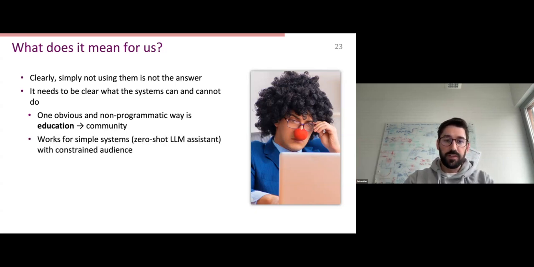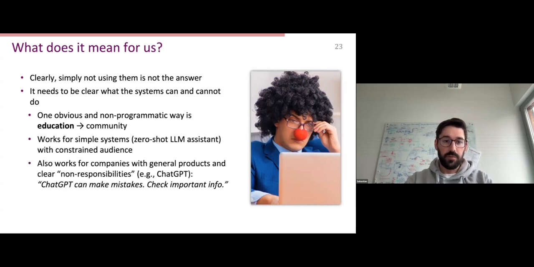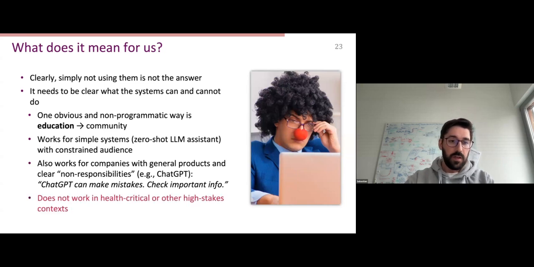This education works for simple systems. So if you have a zero-shot LLM assistant that has a very robust performance and a constrained audience, so it's clear what the system is supposed to do, then often that is not a problem. It also works for the companies, which is fortunate for the companies because they have very generic products like ChatGPT, and they are clearly not responsible in the sense that they just tell you, yeah, you can ask it, but it might be wrong. For us, it's important that it does not work like that in health critical or high stakes context because there's a lot more regulation and a lot more ethical consideration to be done.